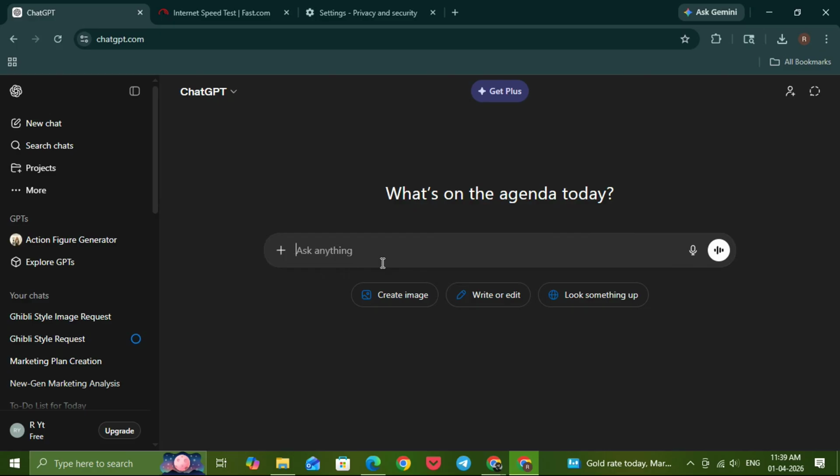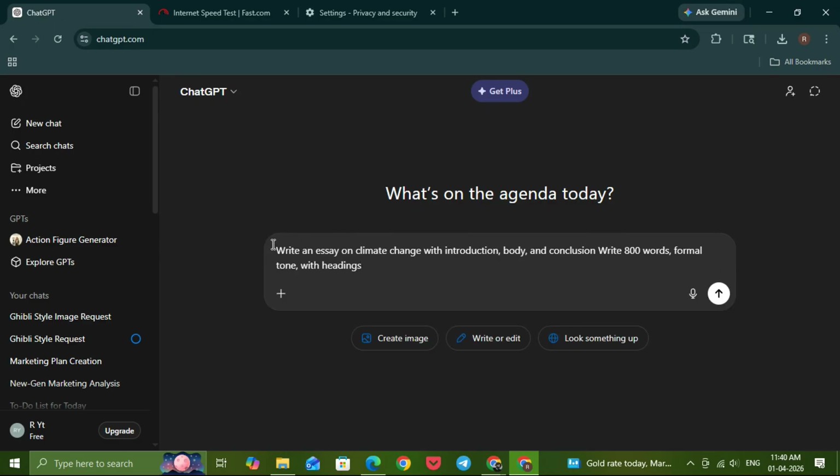The first step is to give ChatGPT a clear topic. This is important because the better your prompt is, the better your essay will be. Open ChatGPT and type your essay topic in a clear sentence. For example, you could say, write an essay on climate change with an introduction, body, and conclusion. You can also be more specific if your assignment has a particular angle, theme, or question. If your prompt is vague, the output may be too generic, so always try to be specific from the beginning.